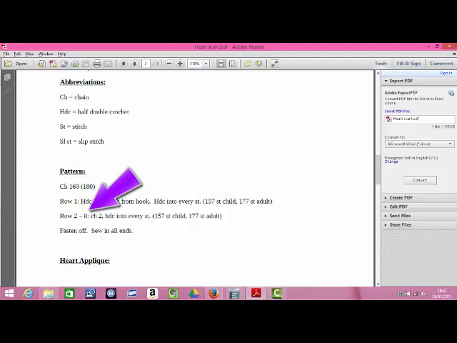You'll see that the next set of instructions is for rows 2 to 8. This means that once you've completed the second row in your project, you'll just repeat row 2 6 times until your work has a total of 8 rows.